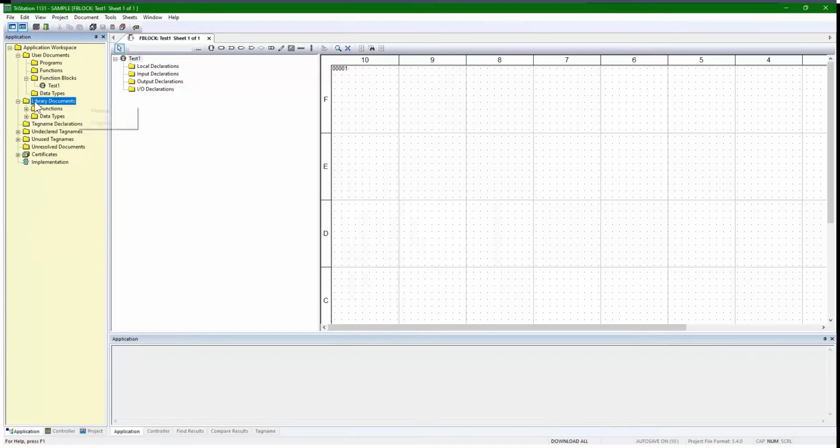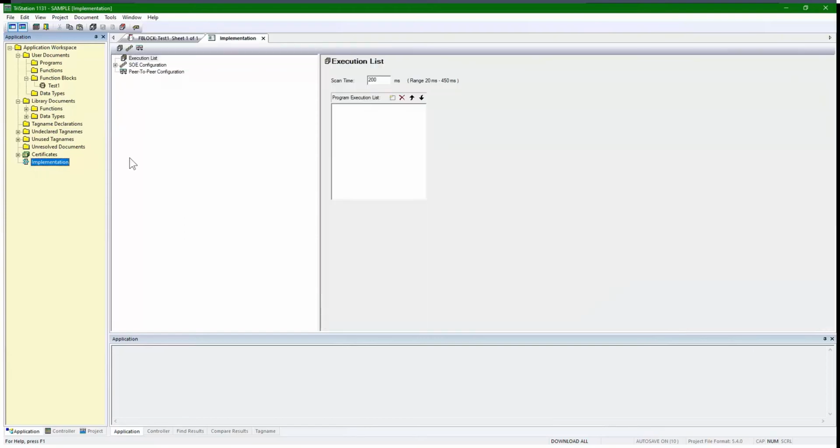You can also manage and organize the library by right-clicking on library. You have your tag name declarations. When you create them, they'll be listed under here. There's undeclared, unused, unresolved documents, certificates, implementation.